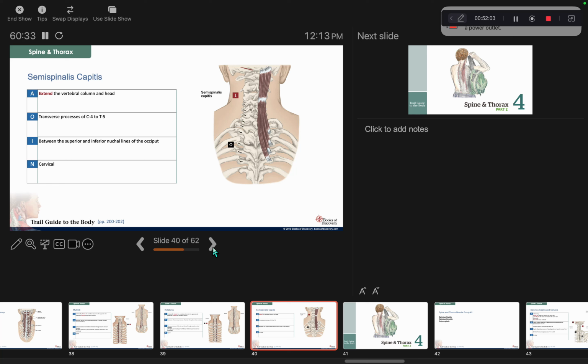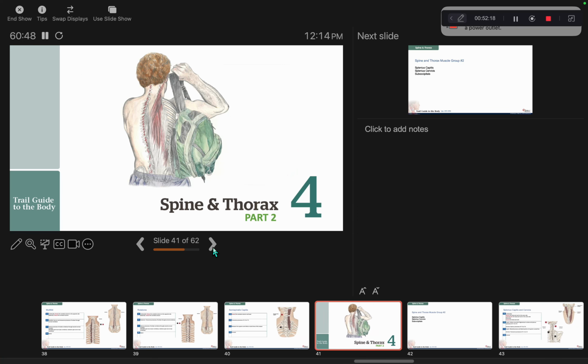So that's why I think it's really important for you guys to start off and do a lot of work at the occipital or that suboccipital region in the back of the head because of all the muscles that you're going to see that attach to that. All right, that's the end of part 1.